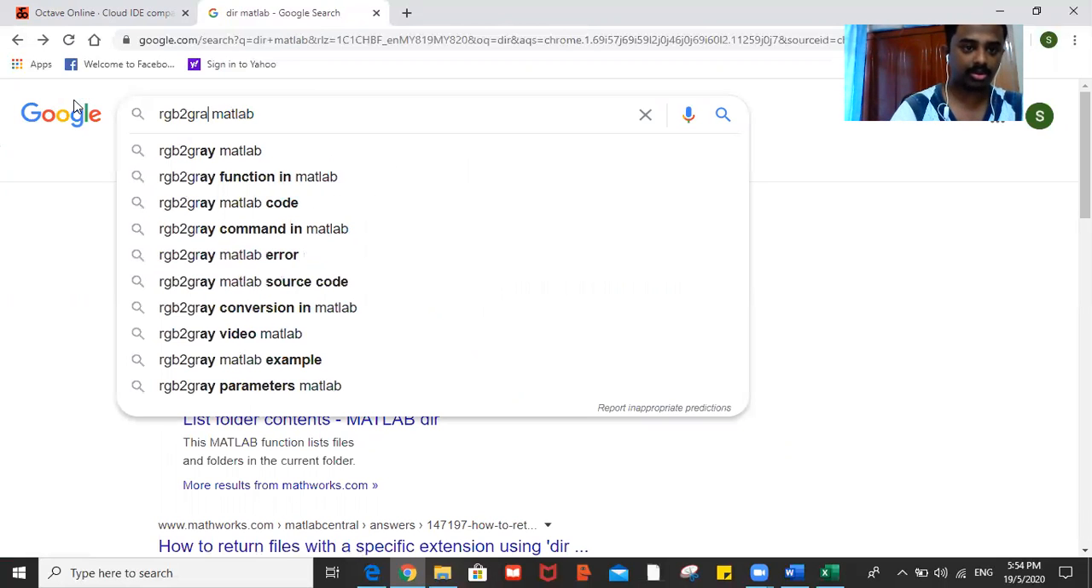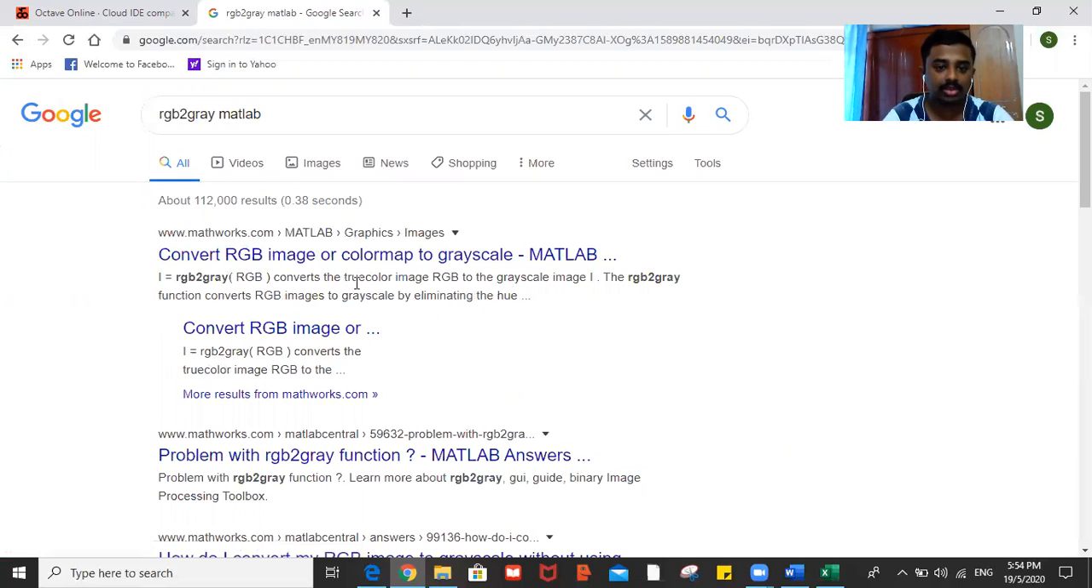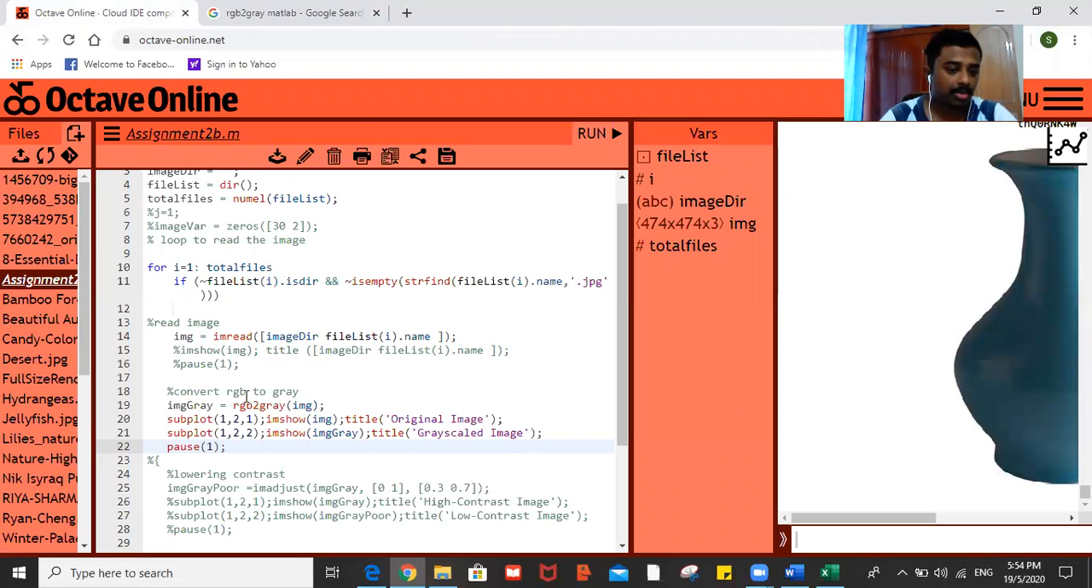RGB2gray basically converts the true color image, RGB, which stands for red, green, blue, all the colored image, to a grayscale image. That means all types of colors turn gray. You're going to see the output later, so I'm going to show you this.